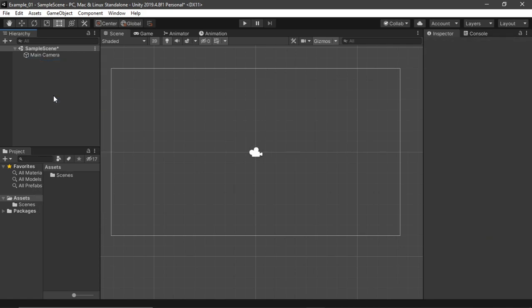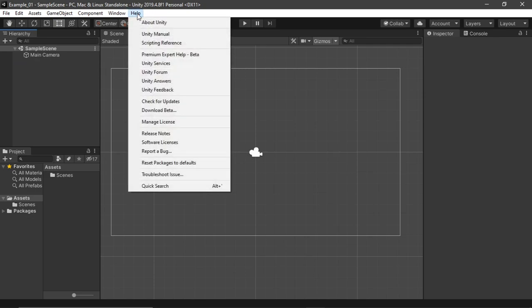Let's go over some tabs up here. Obviously, help will help you with quick searching, asking about Unity, looking at the Unity manual. While Unity documentation isn't the best, it still helps a bit for beginners. You can check for updates, download betas, manage your license, whether you have Unity Pro or Unity Personal. That's a pretty basic tab.